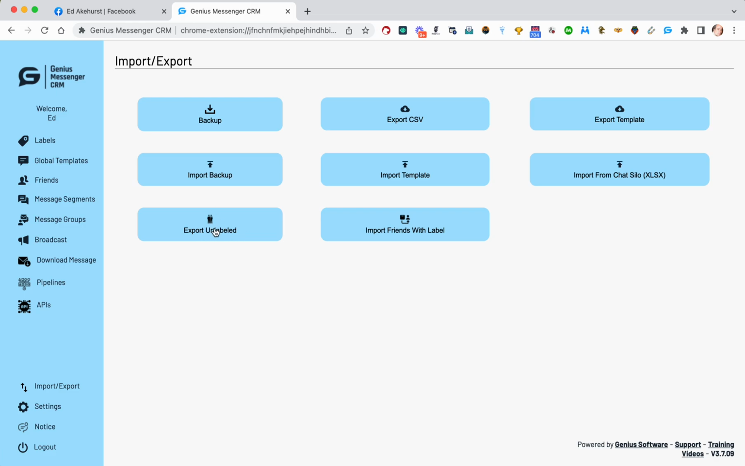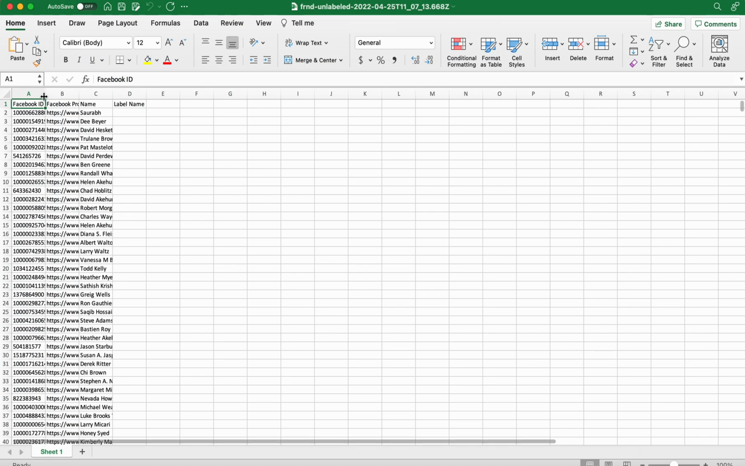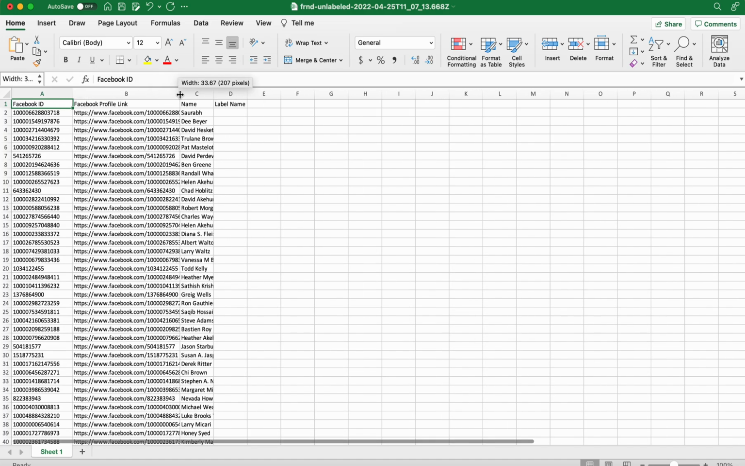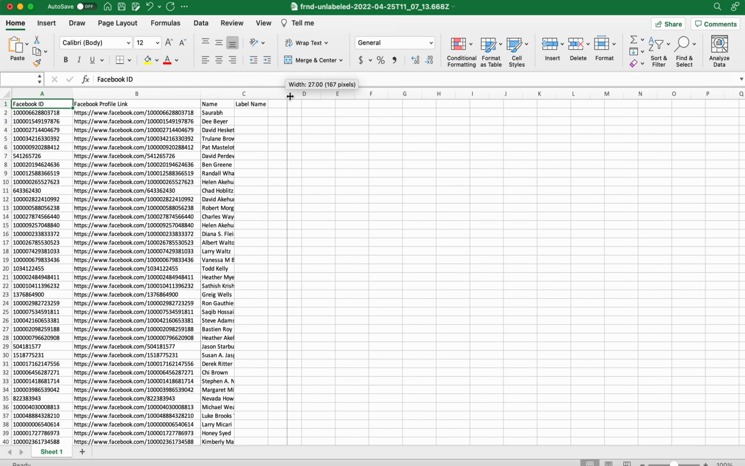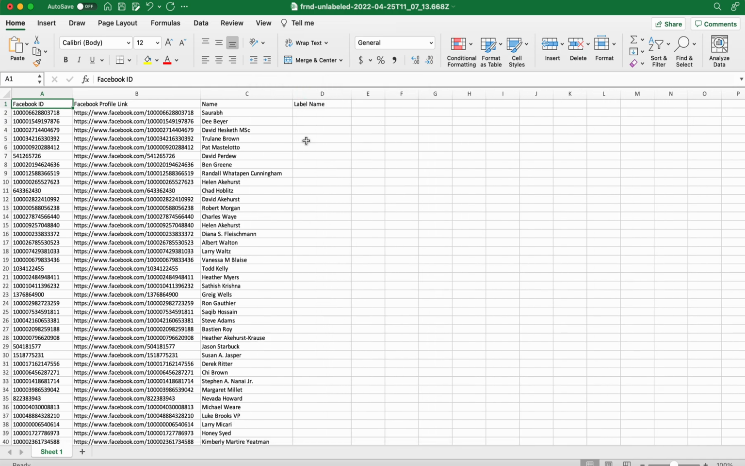There are several things you can do with that. Just click the button and it'll download it as an Excel file, and you can open it in Excel. And what you'll see is their Facebook ID, you'll see their Facebook URL, you'll see their name, and you'll see a field called label name, which will be empty because obviously they have no labels. That's what we've exported. Now, you could just use this if you just want the data. That's perfectly fine if you have a reason for it.